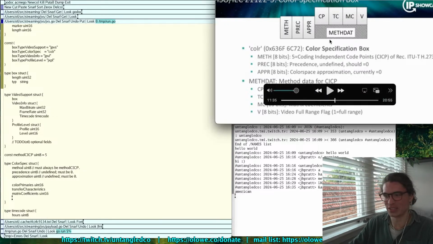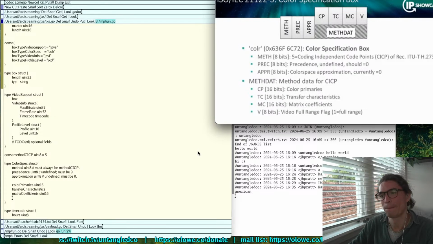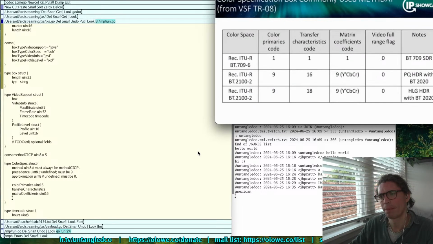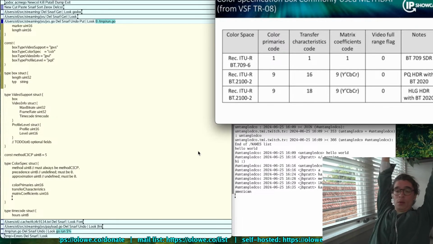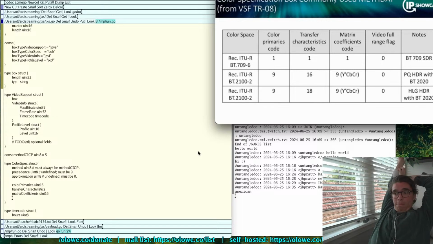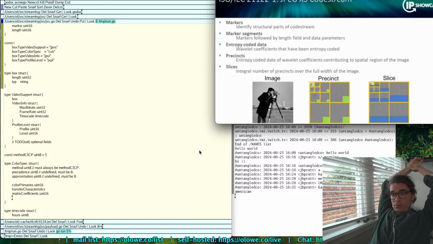Let's read about this V. And V is going to be a video full range flag. It's going to be 1 if it's full range. Okay, if you look through VSFTR8, they're going to have a list of common color specification boxes, including SDR and your PQ and your HLG HDRs, each with the different color primary codes, transfer characteristics, matrix coefficients, and video full range flag. Yeah, I got it.